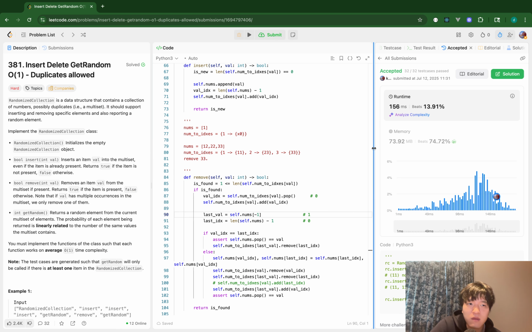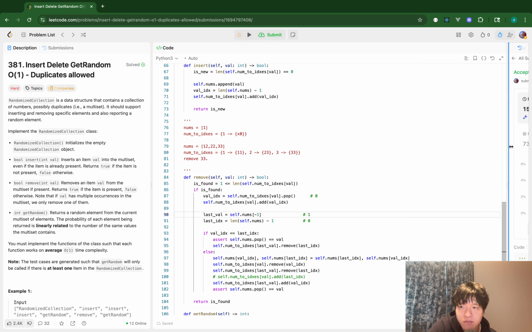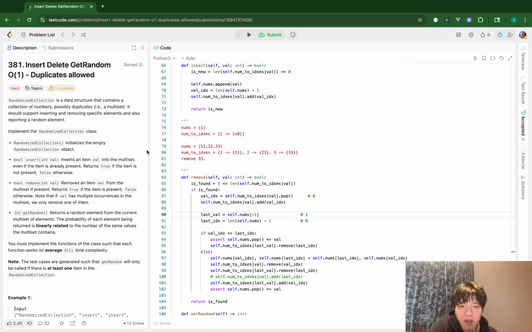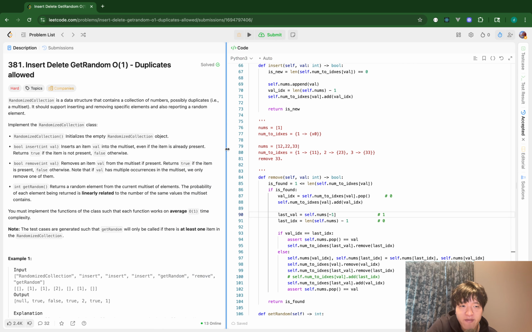So today in this video, I solved the question, Insert Delete GetRandom O(1) - Duplicates Allowed. And in this question, I'm expected to implement the data structure named RandomizedCollection, which has three methods. Number one, insert method. Number two, remove method. Number three, getRandom method. And all of them have to work in constant time.